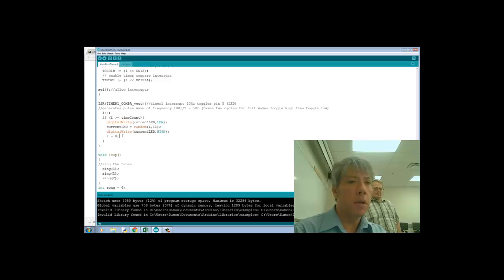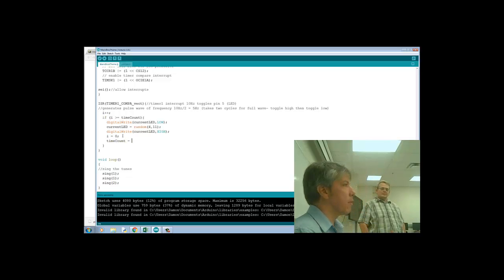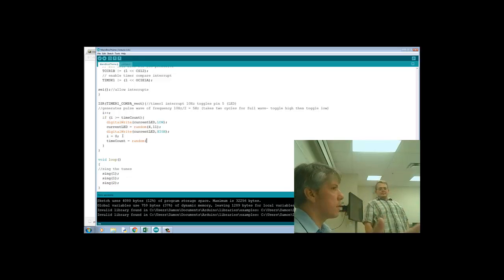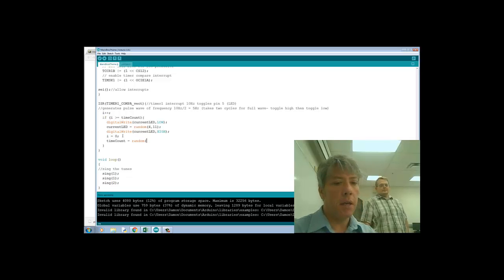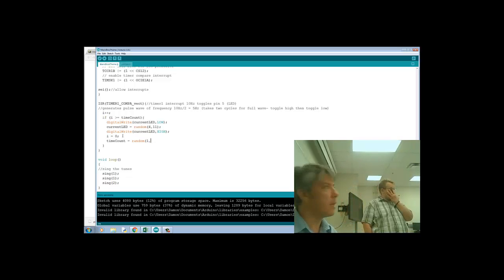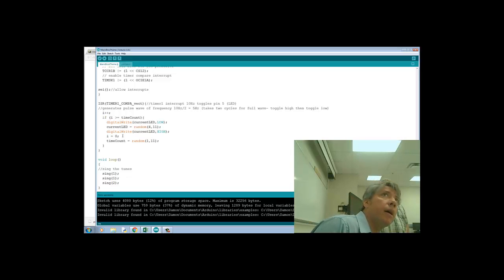Yeah, I need to decide how long this new LED should be on. So let's say time count equal random, and I need to select a number of periods, a number of interrupt service routines between 1 and 10, right? Because I want the LED to stay on for either 1/10 of a second, 2/10 of a second, 3/10 of a second, or so on. And I know that I go into this service routine 10 times a second. So I'll select a number between 1, and what do I need for the high limit? 11, exactly. So now, do you understand what's happening here?